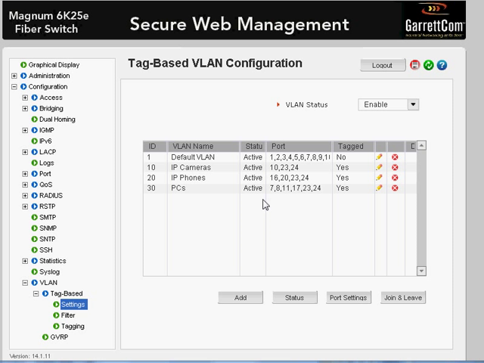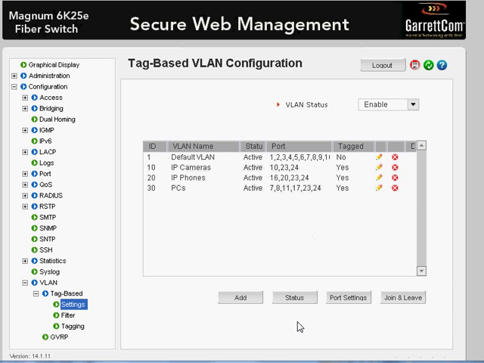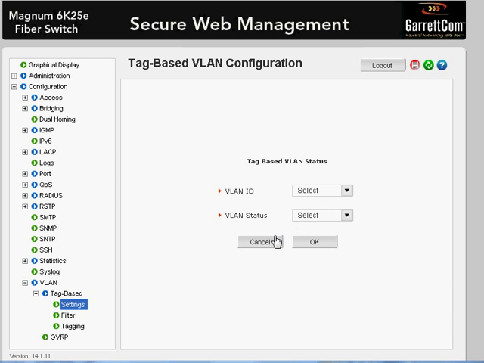The core things are to enable them, add the VLANs you want, noting the end device ports and the inter-switch ports for tagging ports. For the end device ports we specify the default ID in the port settings, and for the tagging ports we specify what VLANs they're going to be tagging for. The final step is to go to status and select them all and start them all.